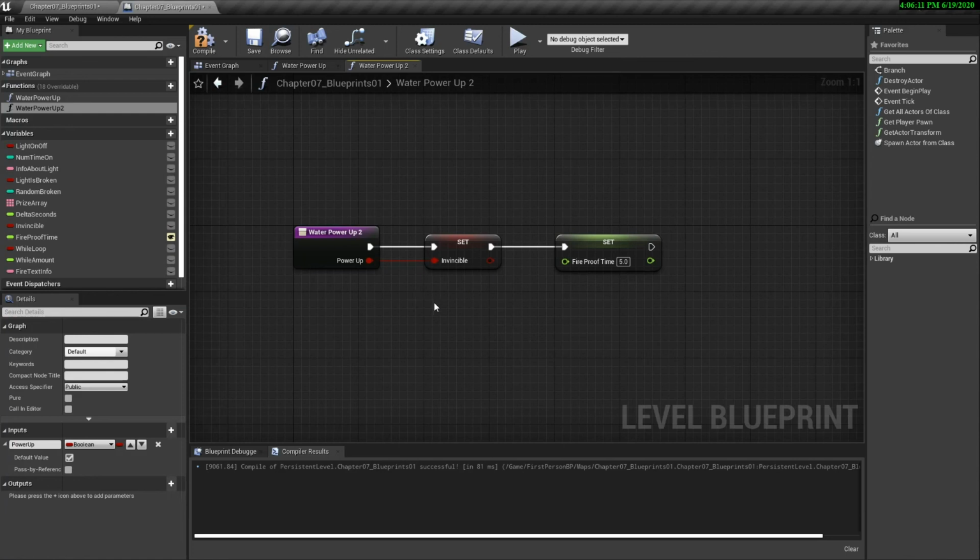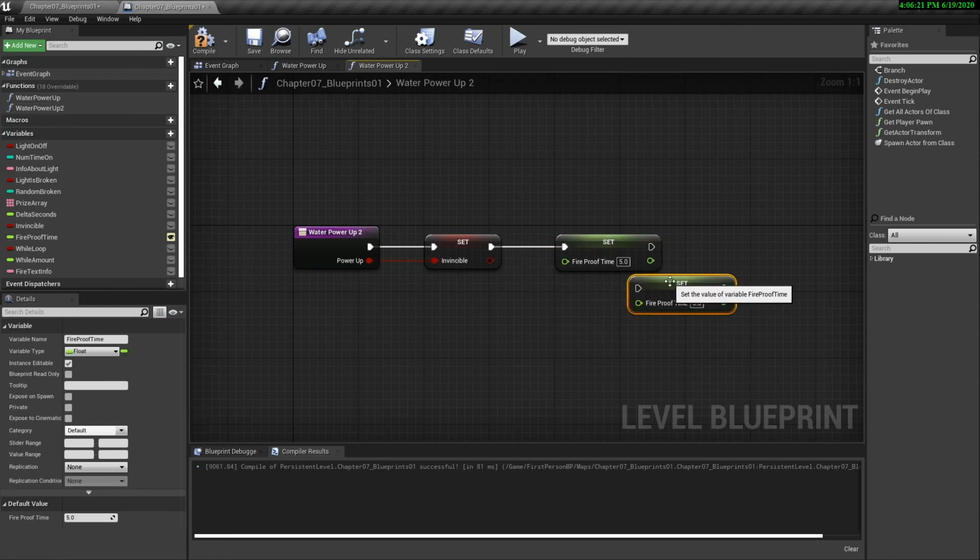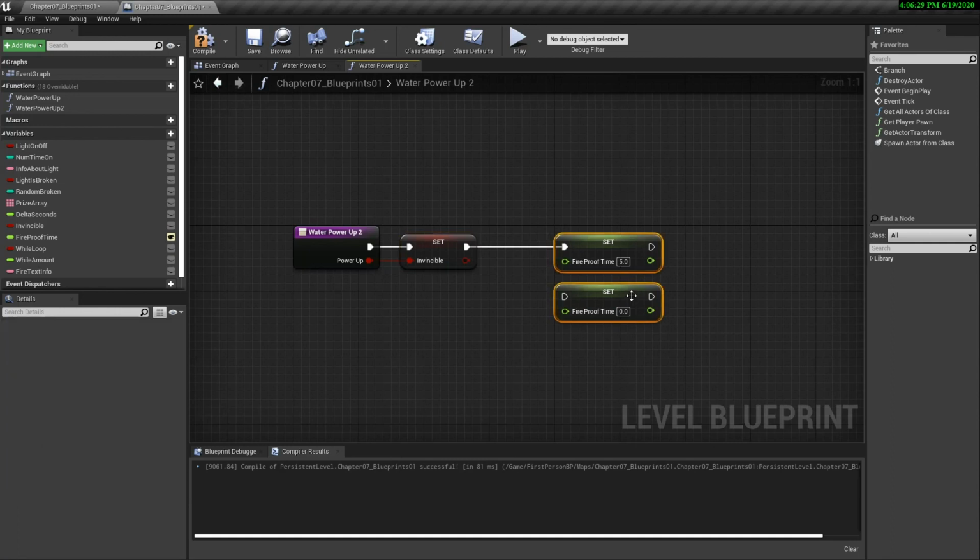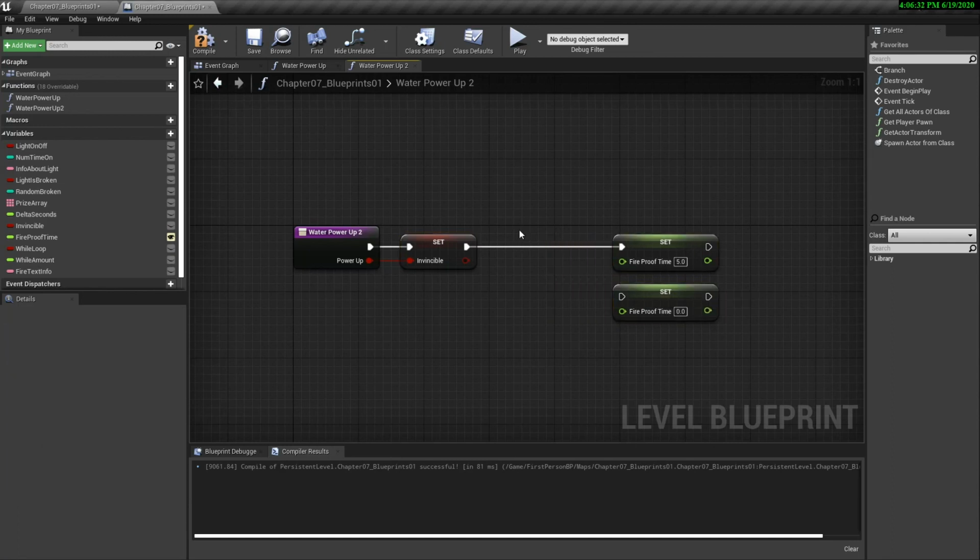So how would we change the evaluation here? We would want to change the fireproof time from 5 immediately to 0. So let's hit Control W and set it to 0. And how would we go about doing that? Well, we would probably want a branch in there. So holding down the B key and clicking, and then you can just connect here.